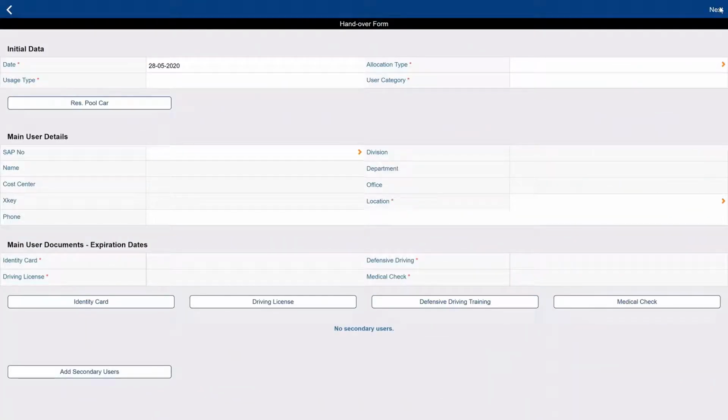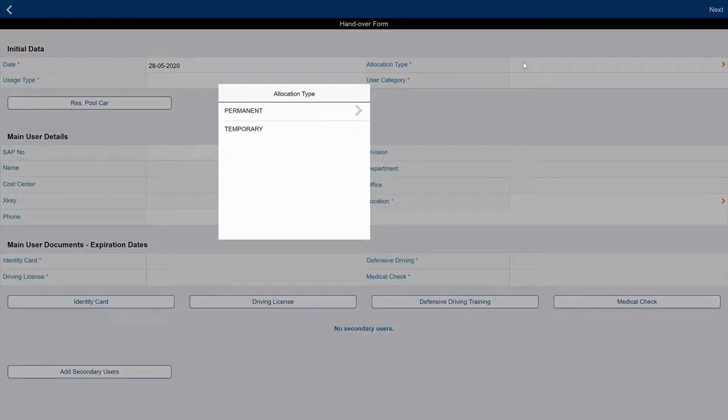So the handover process starts with this form. First of all, we need to select an allocation type. We have permanent and temporary. We use temporary for pool car reservations. Let's say this is a permanent allocation.